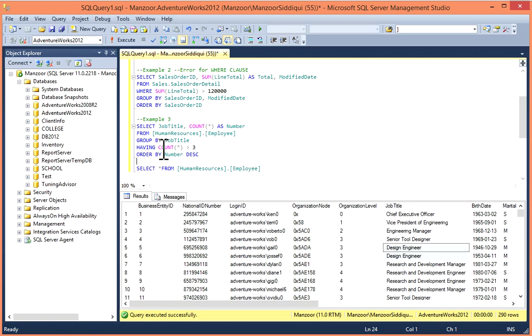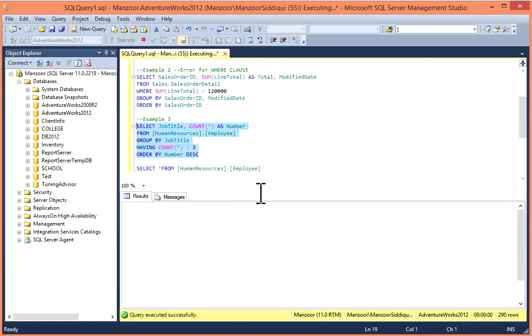So what I'll do: SELECT JobTitle, COUNT(*) AS number FROM the Employee table, GROUP BY JobTitle. We are grouping according to job title, HAVING COUNT(*) greater than 3. For example, if the count of this is 2, one more is 3, and like that 4, 5. If the count is more than 3, then it will give you the output, otherwise you won't get it. If it is 3 or less than 3, you won't get it. So I'll just execute it.